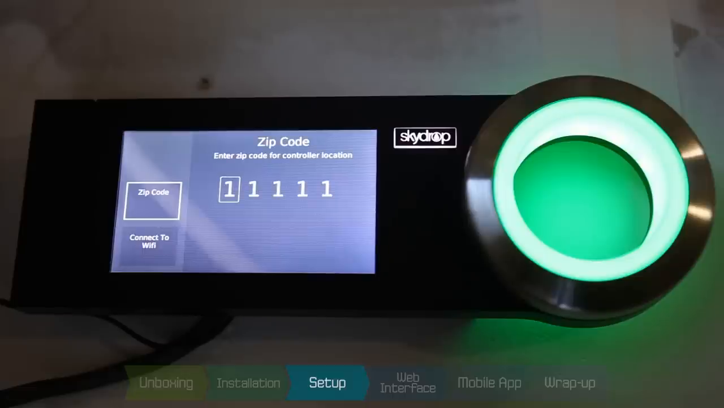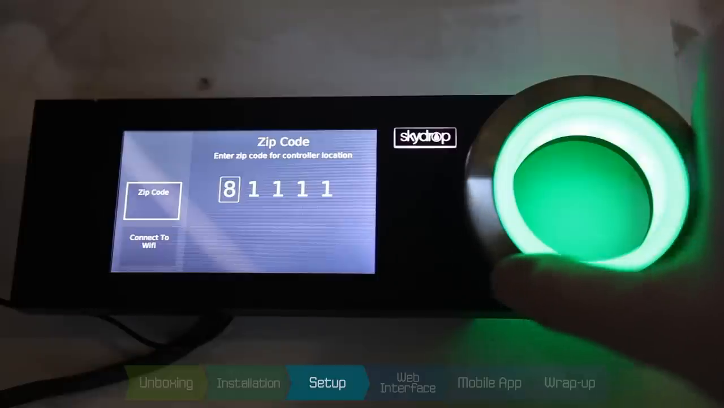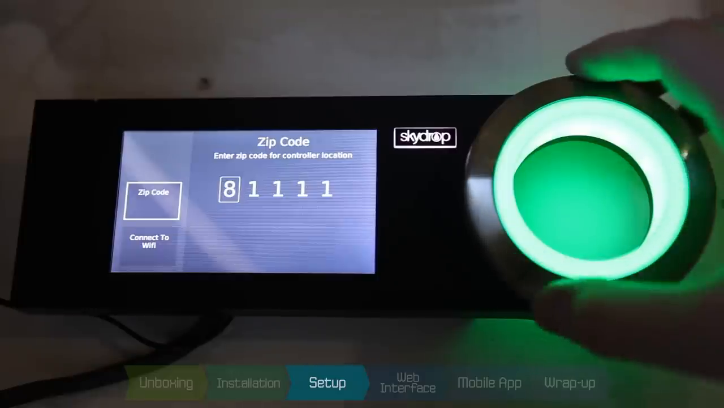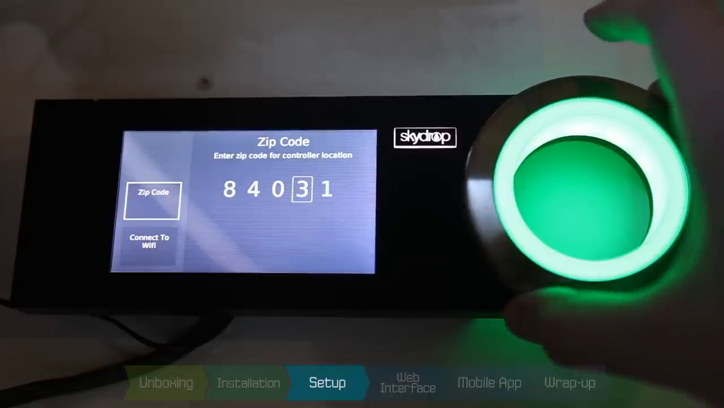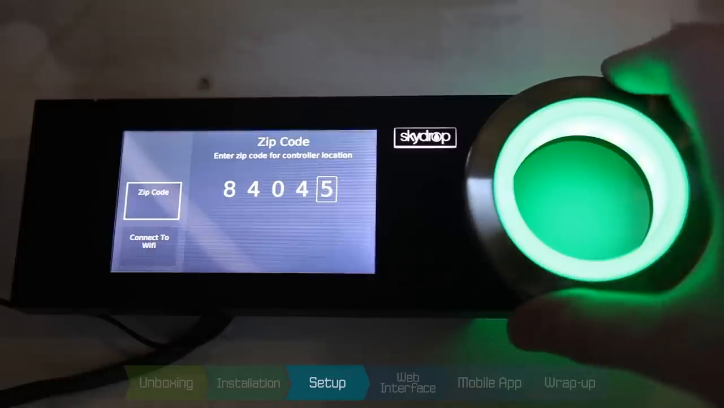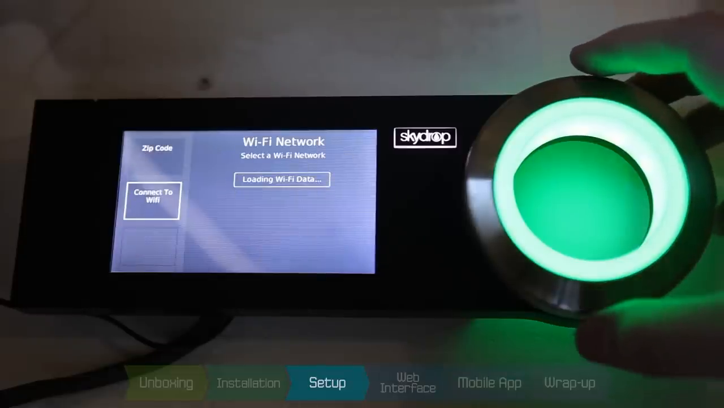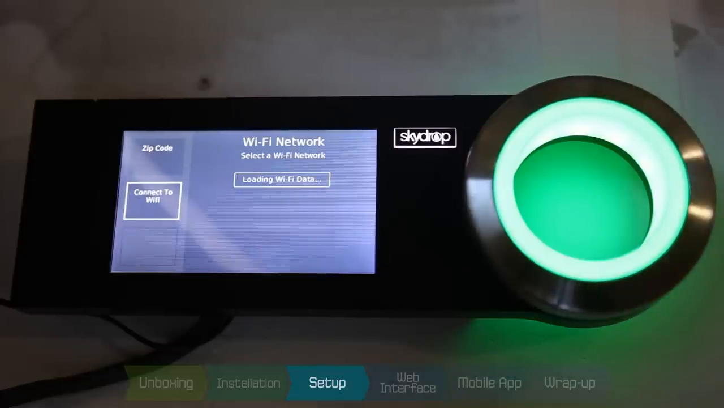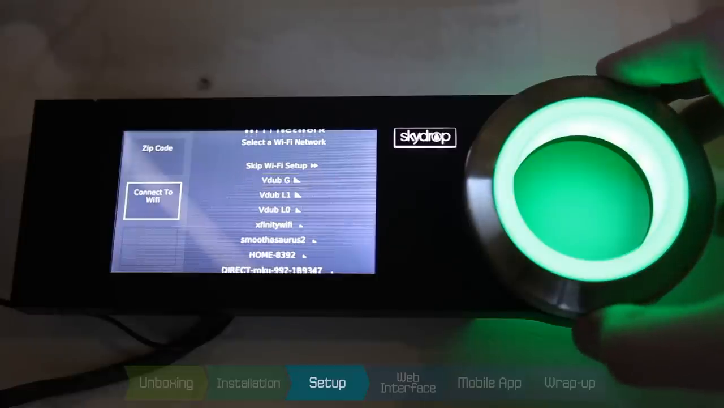There it is. So you start with entering your zip code, which it uses to figure out what kind of weather forecasts your area is going to have. So you just use the jog dial for everything. You push it in to confirm and just go left or right to move the numbers and everything else you set up. It's pretty nice and slick. A lot better than most interfaces you find on these kind of gadgets. And next up, you're just going to find your Wi-Fi network from the list here. It should be fairly close to the top.